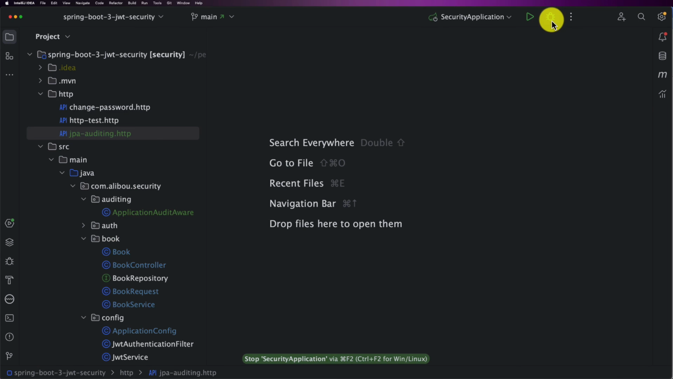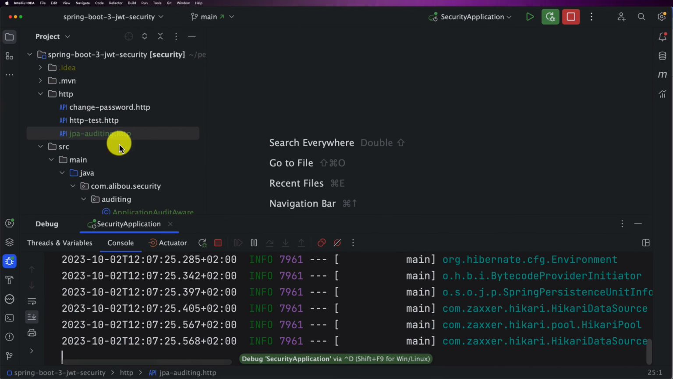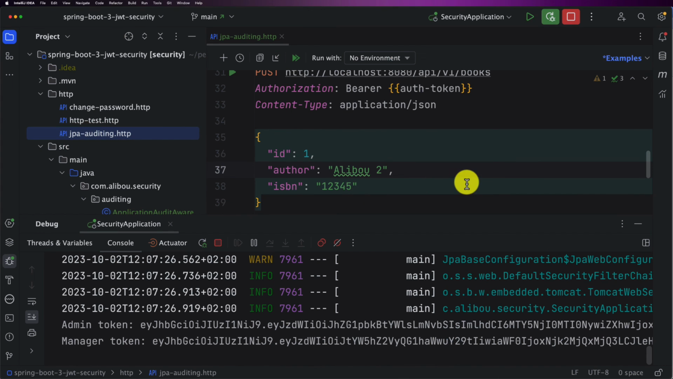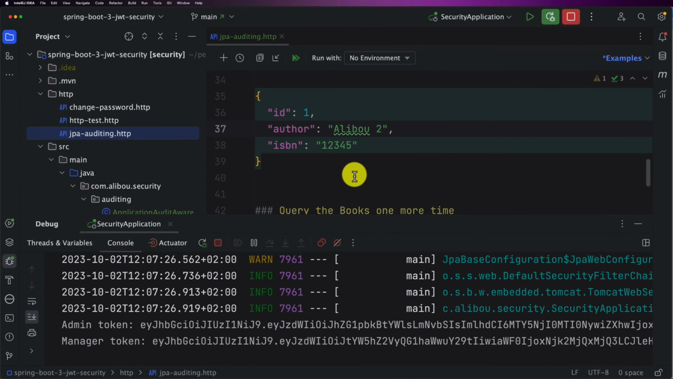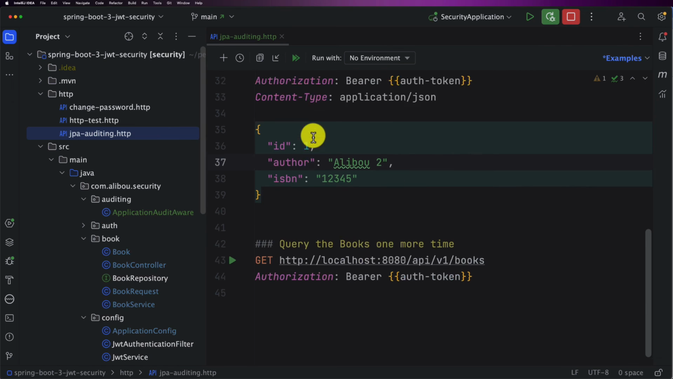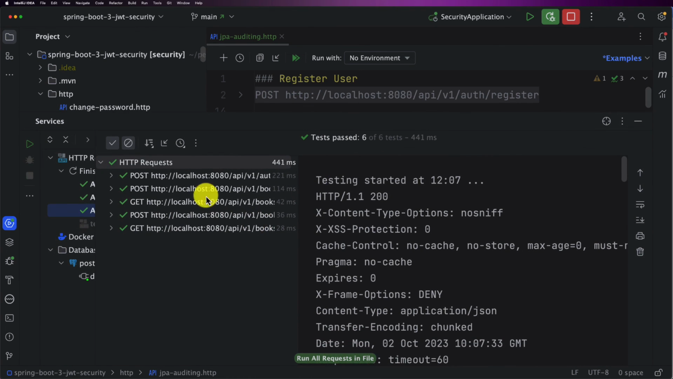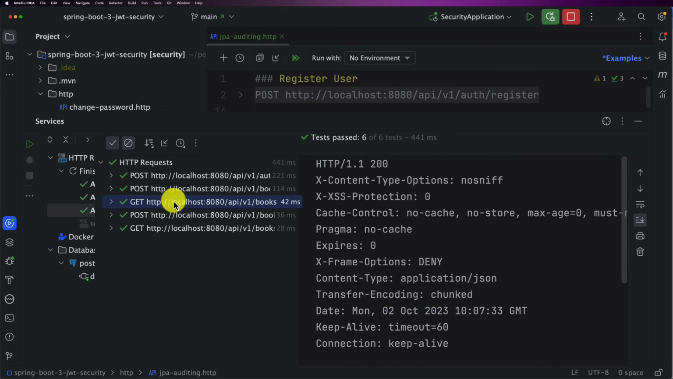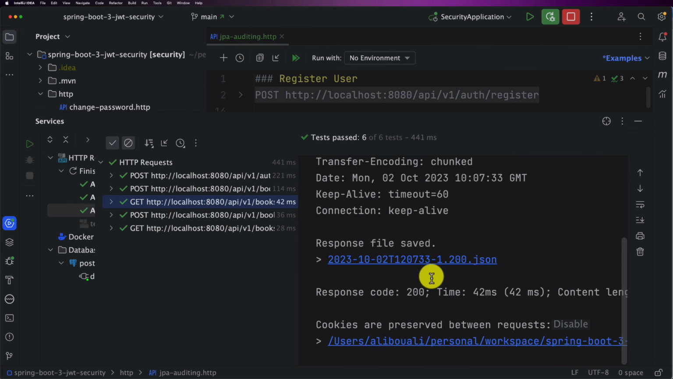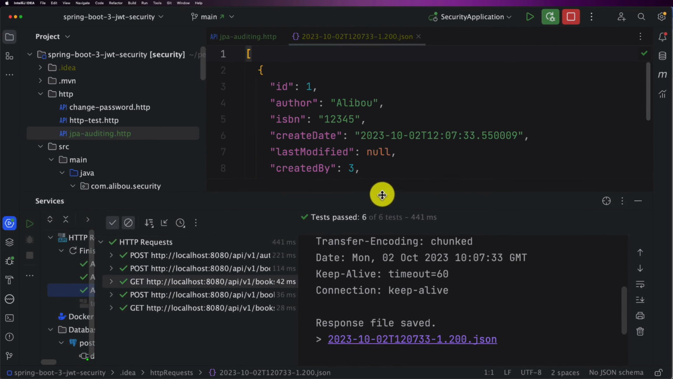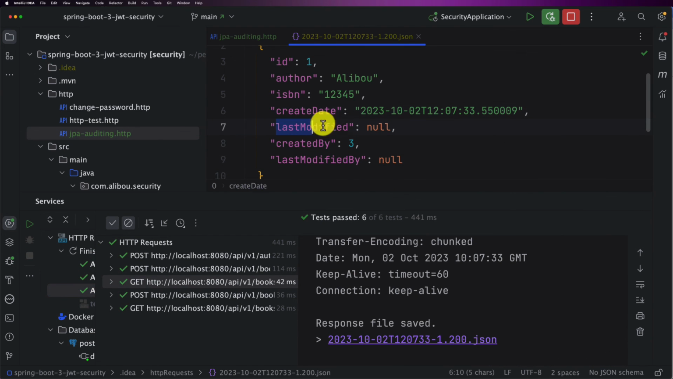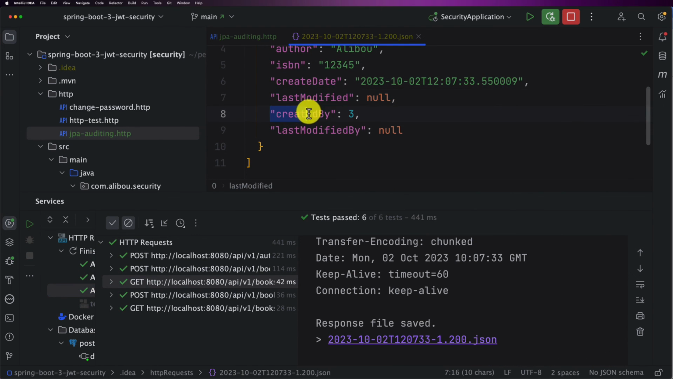So now all we need to do is to start our application, and then let's open the same file. There is nothing that we need to change in here. All we need to do is to rerun this list of requests again, and let's check the output. So here we have the first get. After inserting a book, let's check the result. And as you can see here, we have the created and the last modified. And here we have createdBy the user having the ID number 3, which is the connected user.